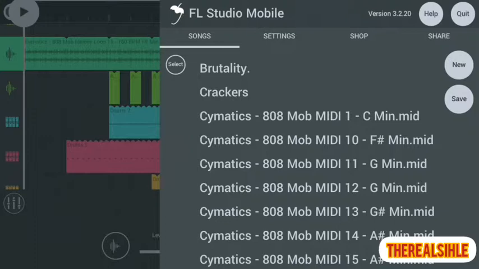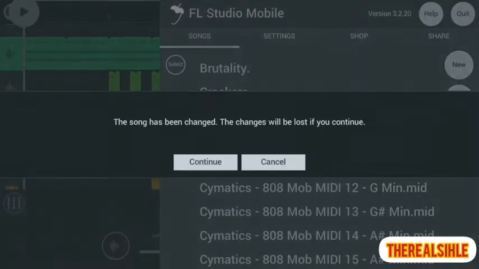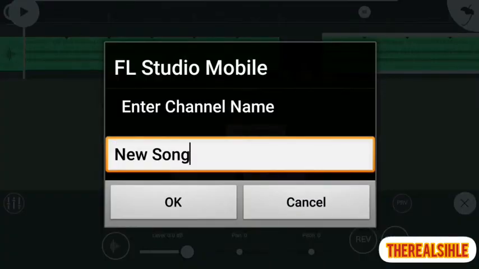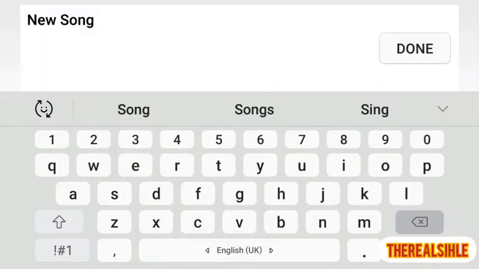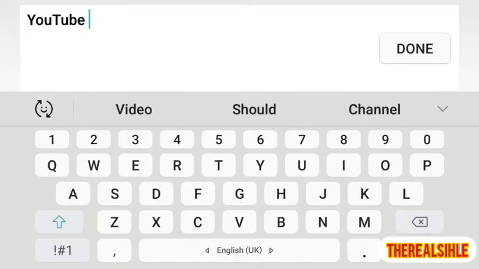I'll be showing y'all how to use FL Studio Mobile version 3 on Android. I think it's the same on iOS anyway, on mobile. Basically this video covers the usage and everything of FL Studio. So we're going to start by creating a new project and put a name for our song. I'm going to name this one YouTube tutorial.